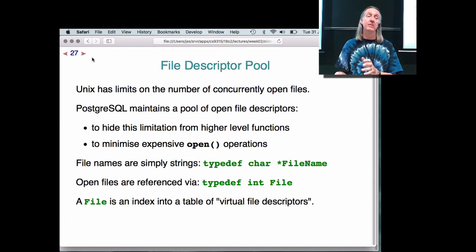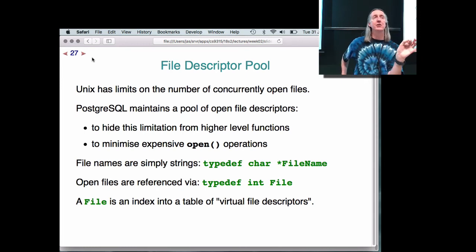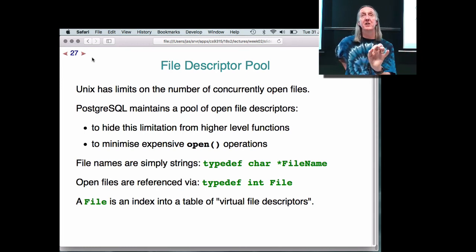So we have a pool of file descriptors which is larger than the Unix pool, and we can keep an entry for a file that used to be open, but we might have to close it down because we've run out of file descriptors. The other reason for doing this is that we don't want to keep opening files if we don't need to, because an open file operation is relatively expensive.